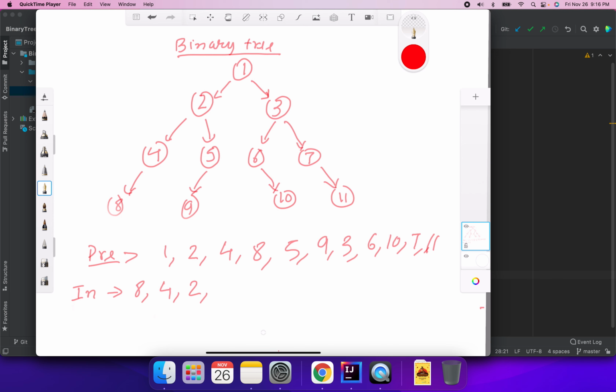And then it goes to 5, but from 5 it goes to 9, then it prints 9, then it prints 5. Then for 1, its left side is entirely done, so it prints 1. Then it goes to 3, and from 3 it goes to 6. 6 has nothing on the left, so it prints 6, and then 10, then 3, then 7, and then 11.